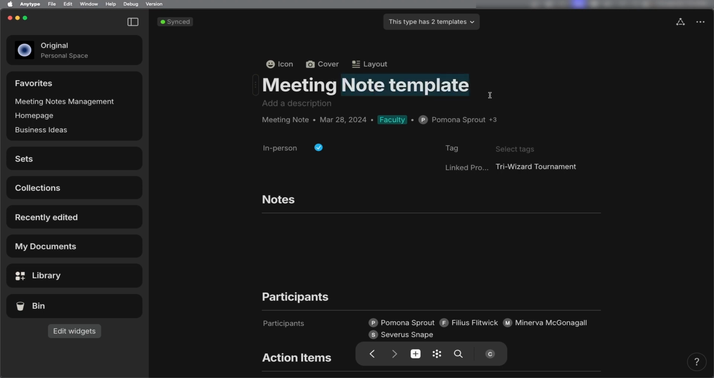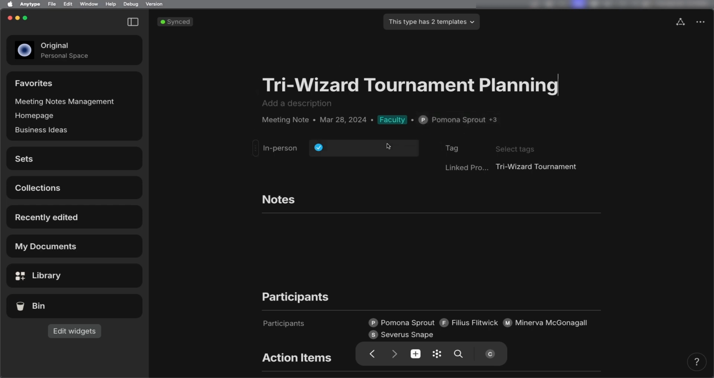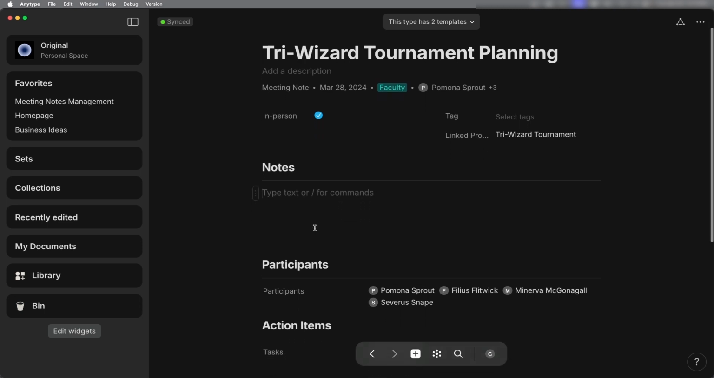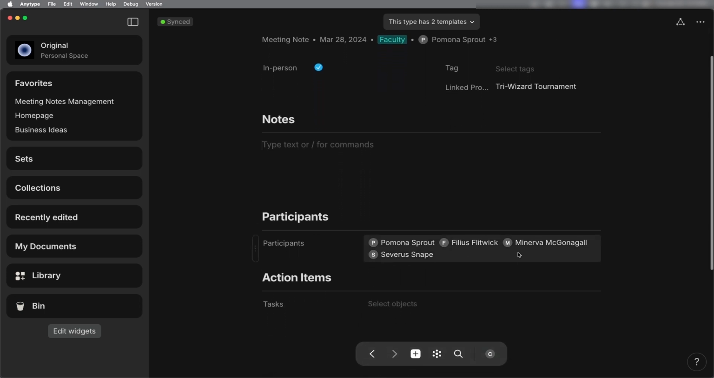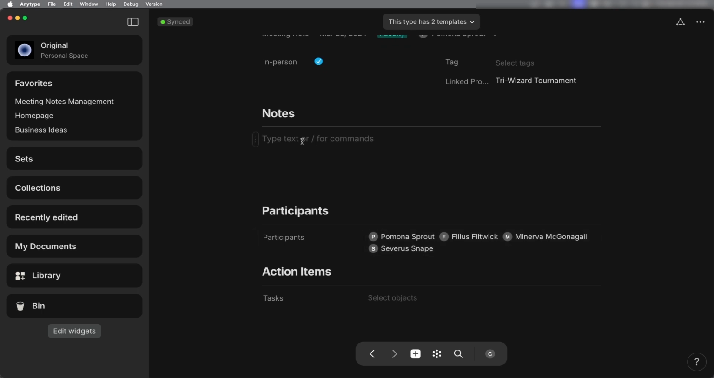So on this page, the title came in because that's what was on the default layout for meetings. And so I'm just going to edit this and call it the Triwizard Tournament Planning. And you can see that the relations that we filled out on that grid view have already populated here in this layout. We also have some space to actually take freehand notes for the meeting as well as action items down at the bottom.